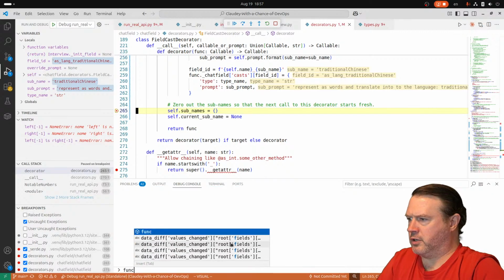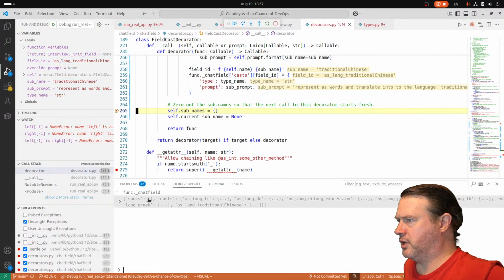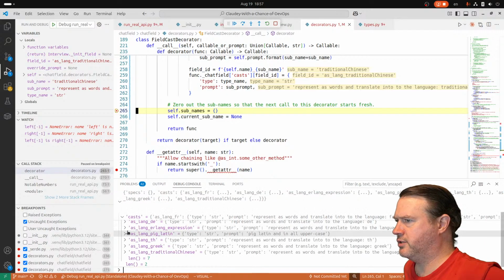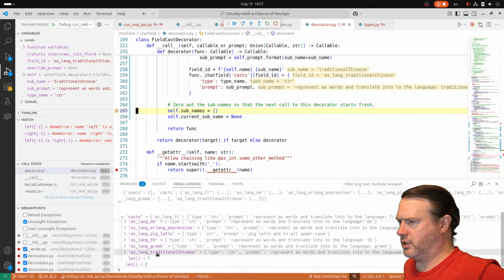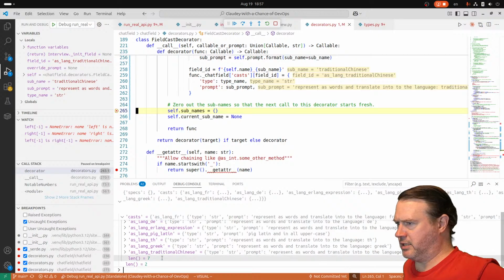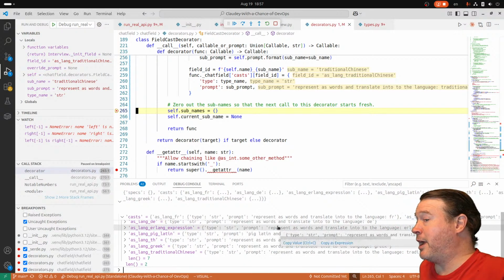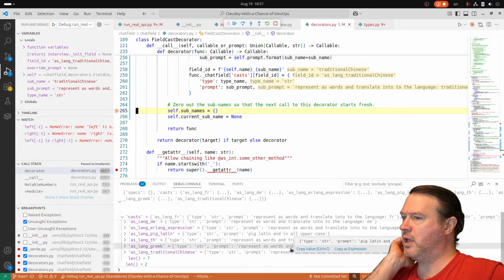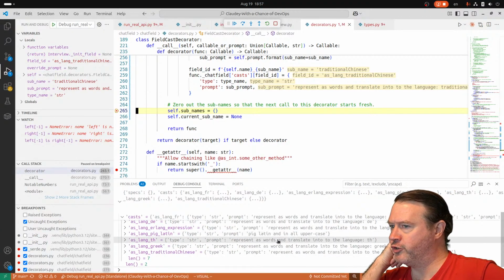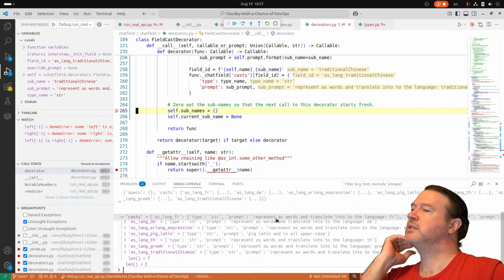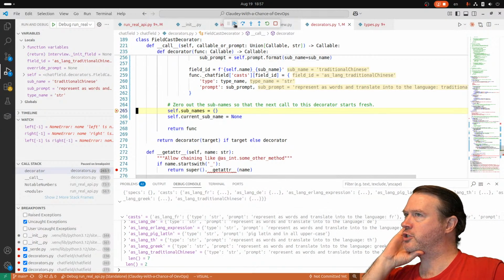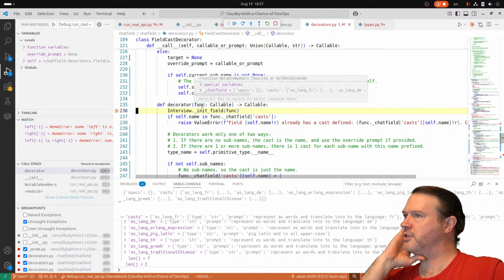What that's saying is func._Chatfield is going to have all these casts. Yes, there they are. As traditional Chinese: as lang_traditional Chinese, type string, prompt is represent into the language traditional Chinese. But then in Pig Latin, as lang Pig Latin, prompt Pig Latin and in all uppercase. So that's been my override. So this is all working. That's been my override, and these are all the default ones. Yes.